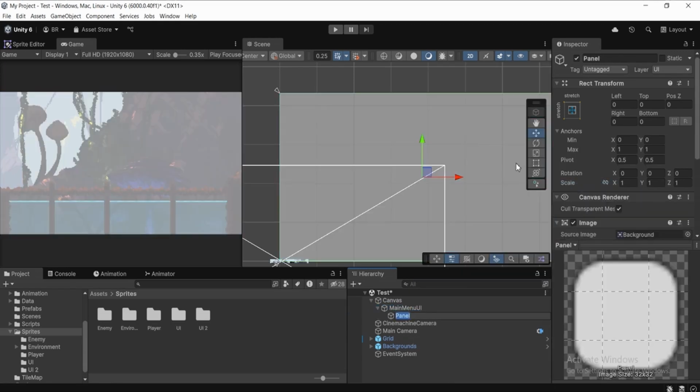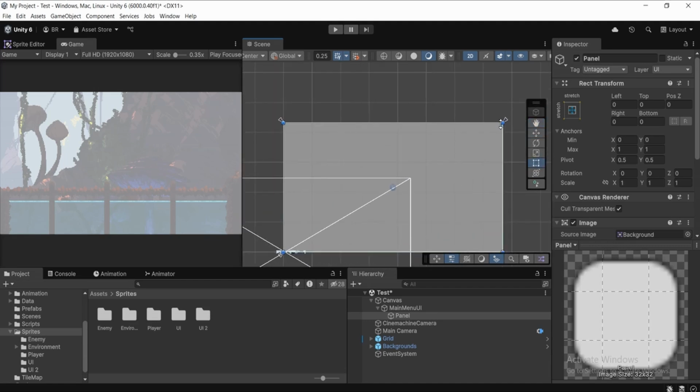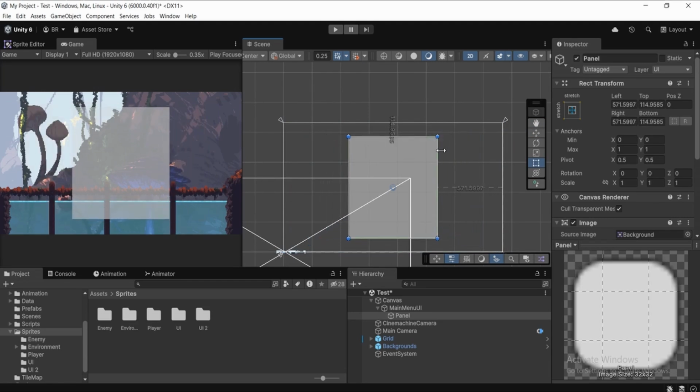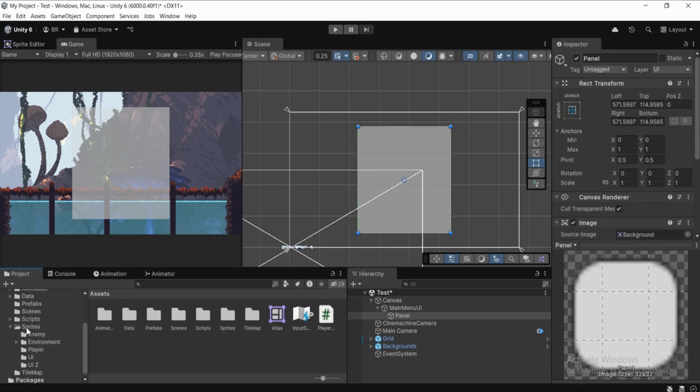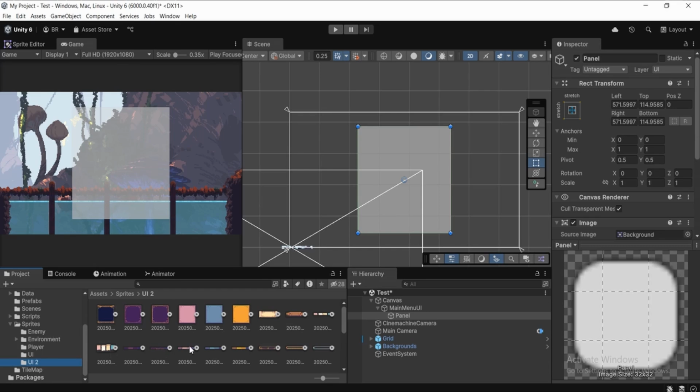Now we're going to select this Rect tool in our scene view right over here, and hold down Alt on our keyboard to resize it from the center. We're going to replace this with our sprite. To do that, I'm going to move over to my project tab, Assets, then the Sprites folder, and then my UI2 folder. Of course, I will have a link in the description, you can go and check those assets out, and make sure you give proper credit to the author.